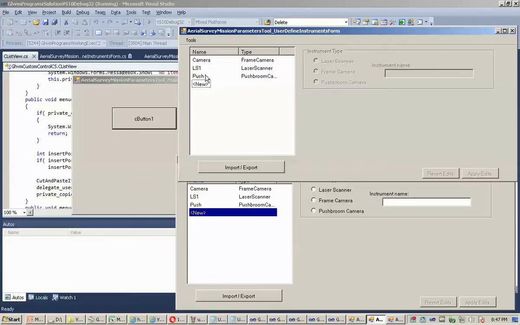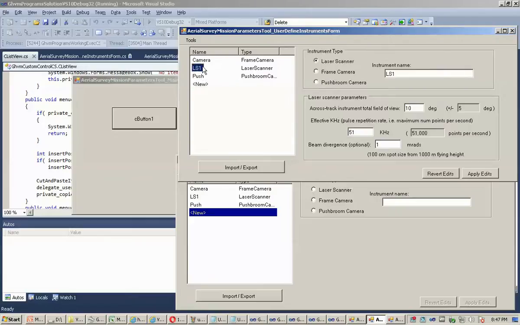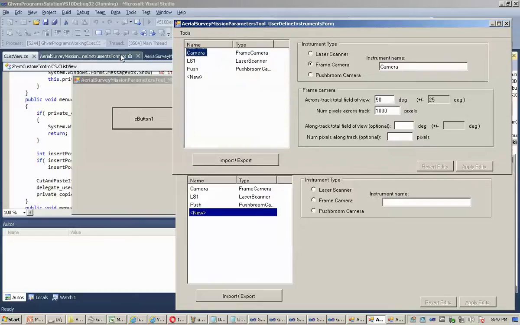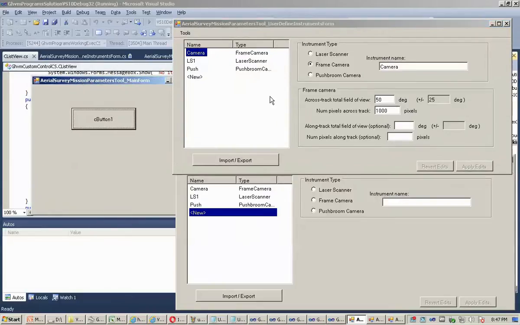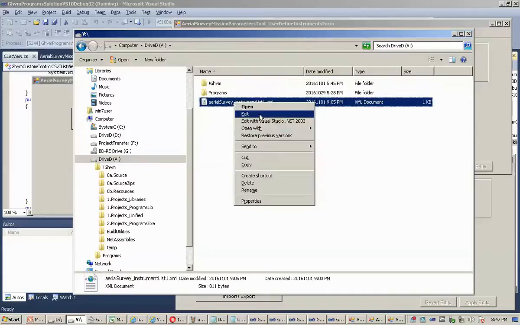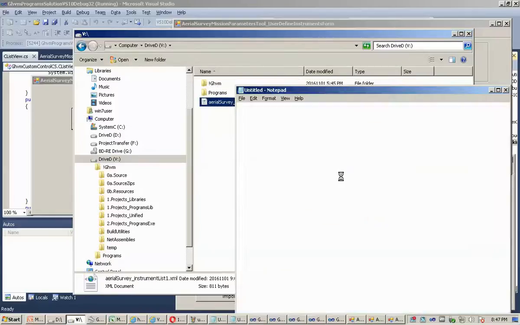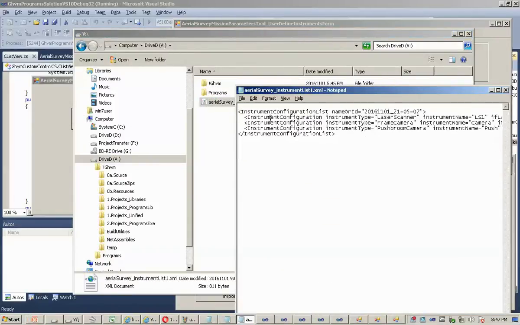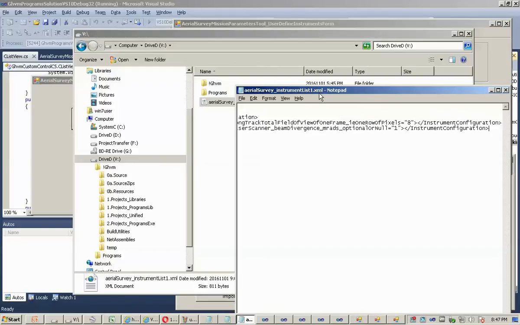I don't know. Let's see. Then if the user really wants to get aggressive, he can just export the file, come in here and manually edit it. What do you think of that? He can reorder them here if he wants. Anyway.